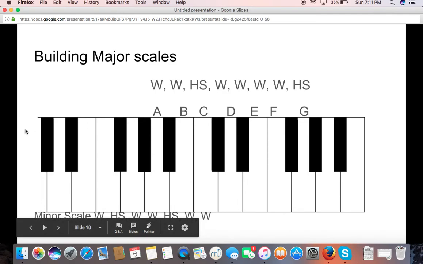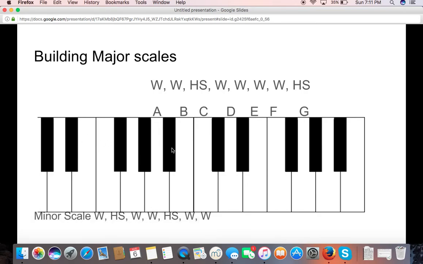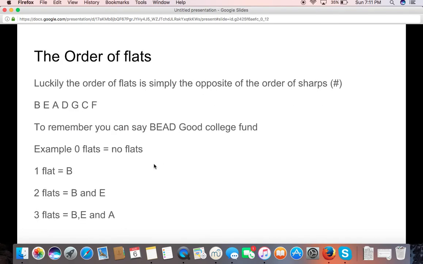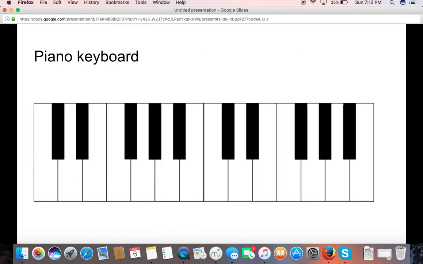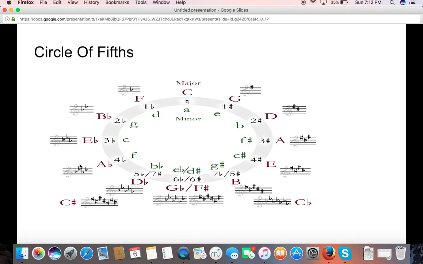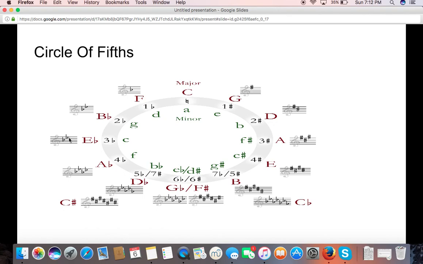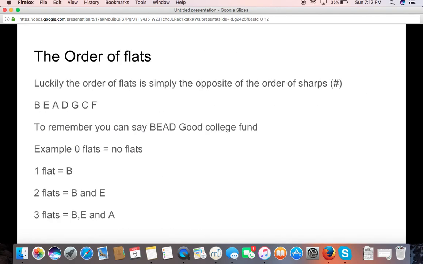There are three flats. They are E, A, and B. Even going back to the order of flats, if three flats are ever appearing, there will always be B, E, and A. So then we come to our circle of fifths, and we see that the key of C minor is: every good boy, B, E, A, B, E, A, C minor. So then you can practice that scale.